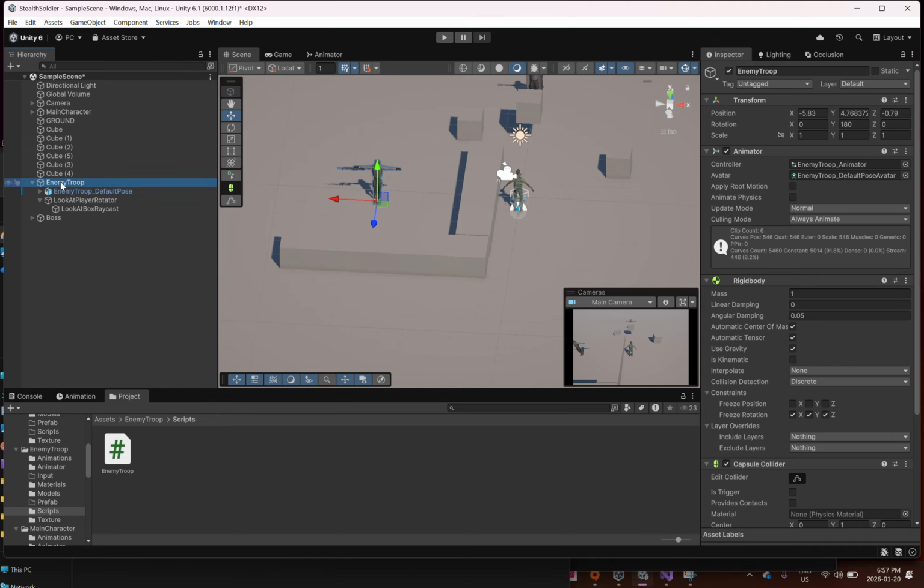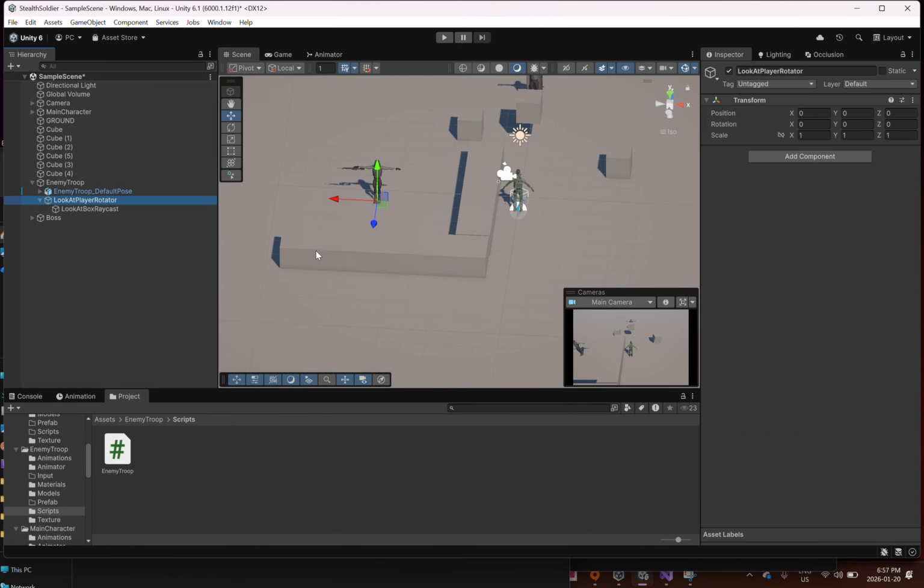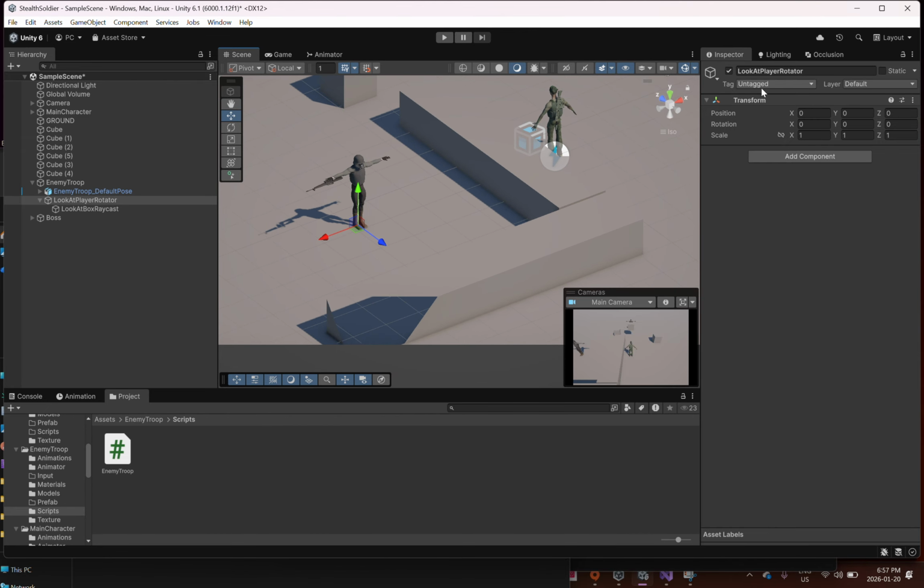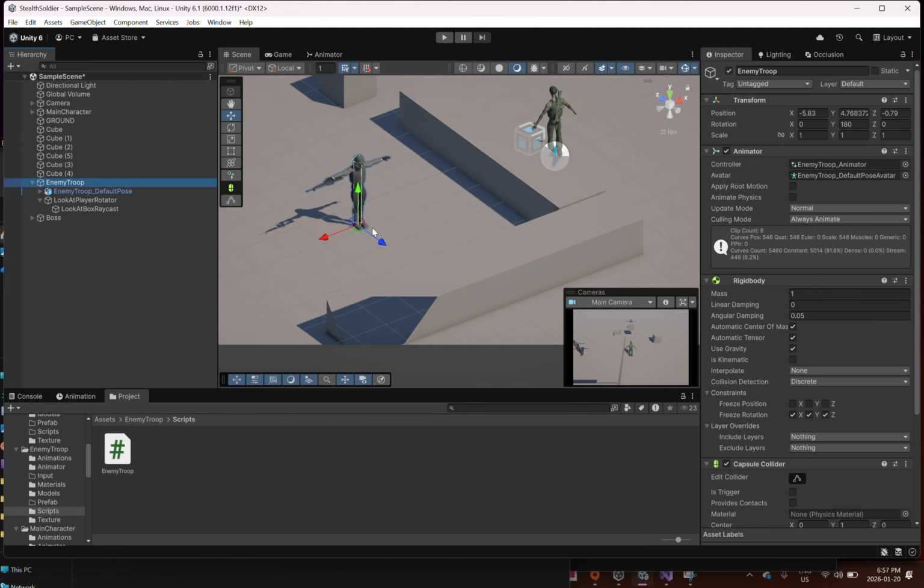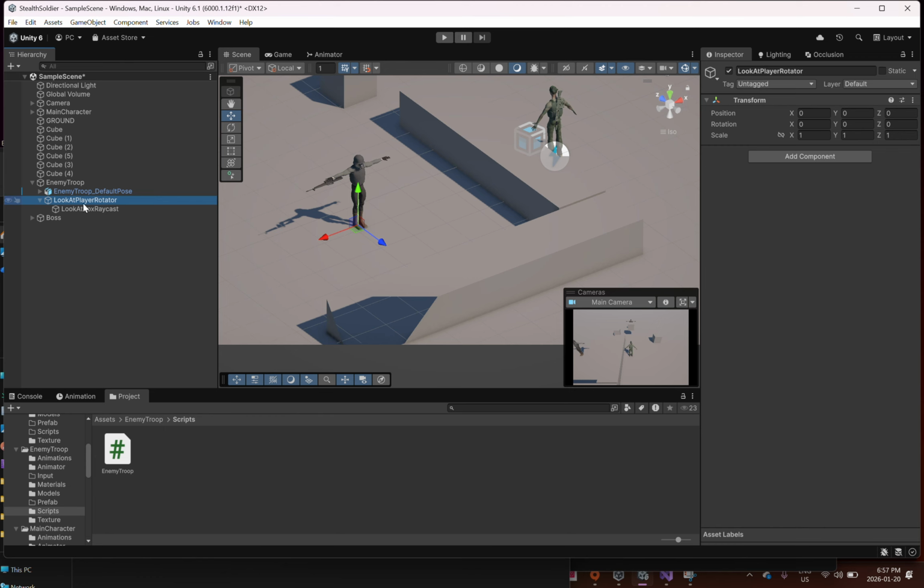So basically, this is the enemy here, and I created an empty object. So his transform is at his very base, and I parented another empty at the base called look at player rotator. So this thing is constantly rotating to the player wherever he is. So that's what I use to calculate the angle between the player's location and his direction. So if it's less than 45 degrees on either side, then that means the player is detected.